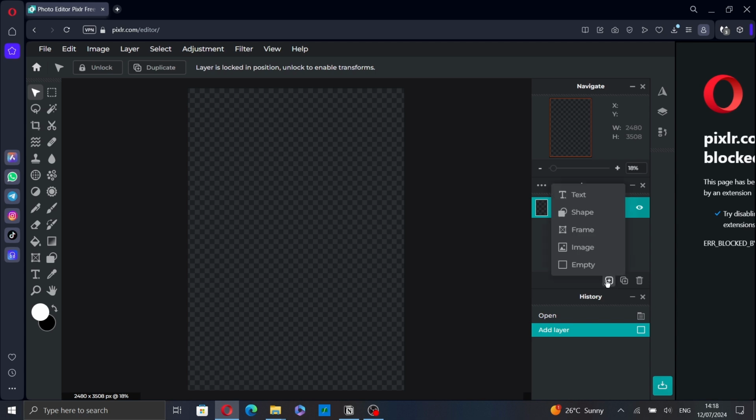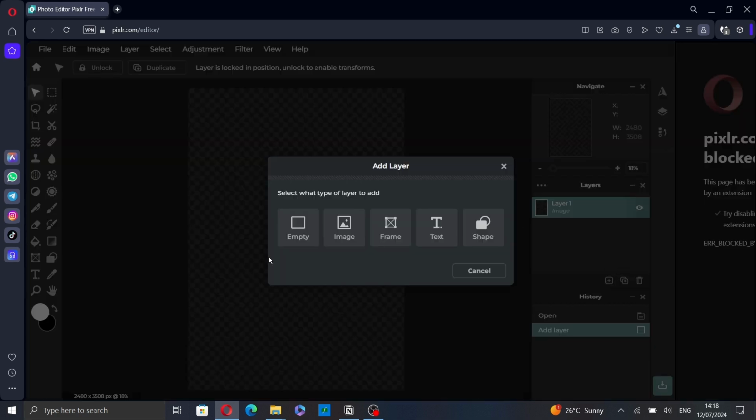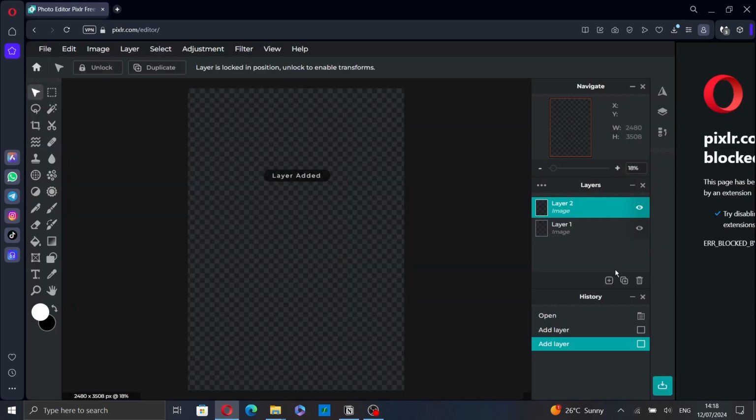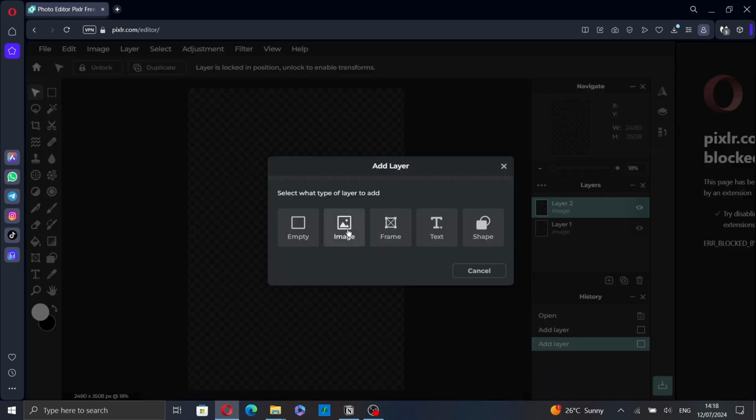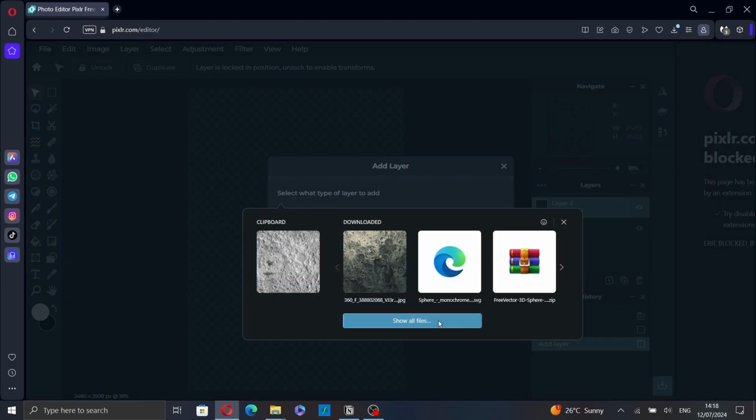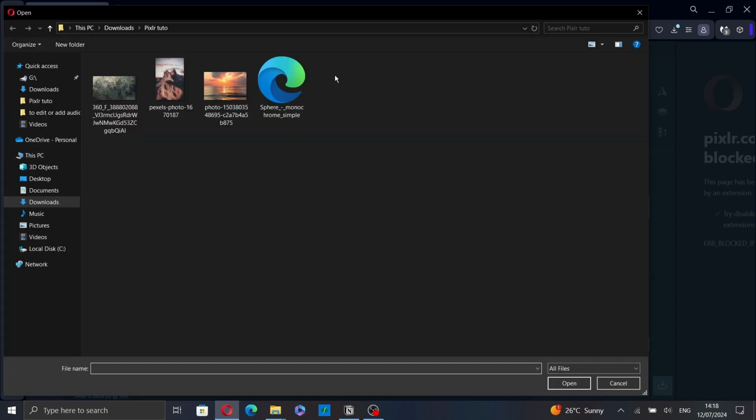And here, click on this plus icon and select the type of layer you want to add. You can select empty to add an empty layer. You can select image and select a picture layer from your computer. Then click on open.